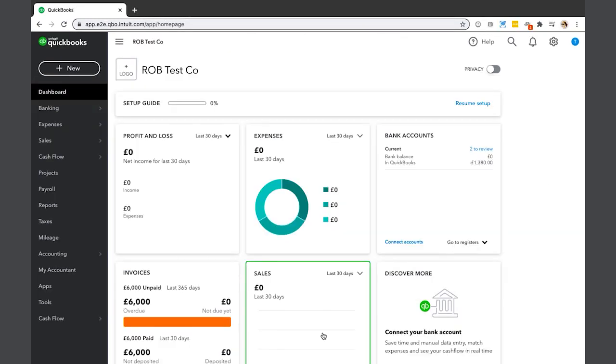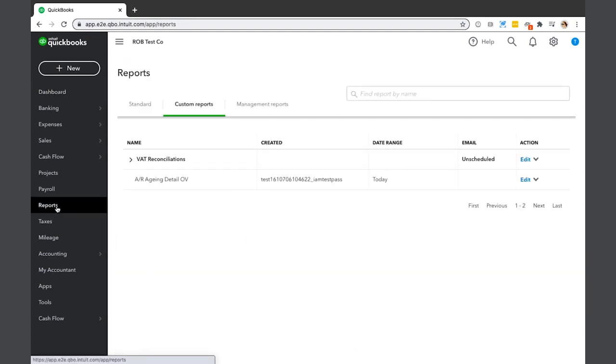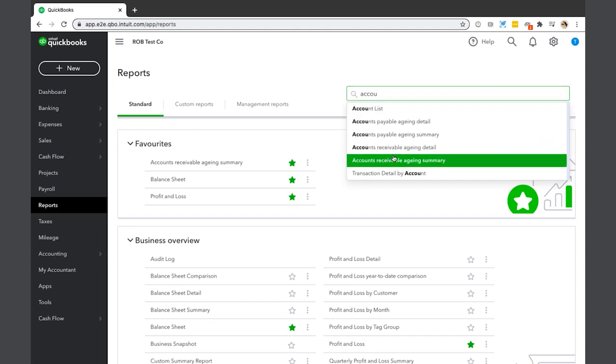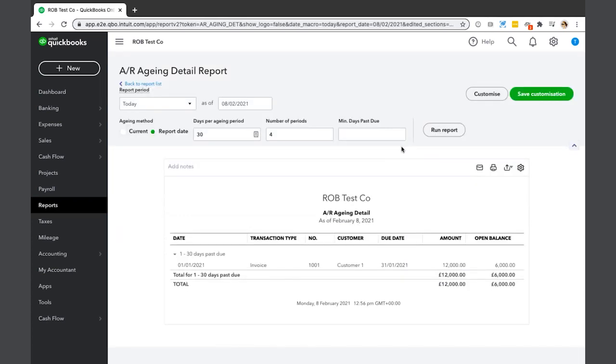The final thing I just want to show you and make you aware of is a very new feature which has just been added into QuickBooks, and that is the ability to see the outstanding VAT on an accounts receivable or accounts payable aging detail report. So to get to my aging detail report, I'm going to go to reports on the left navigation. I'm going to go into my standard reports and search accounts receivable aging detail.